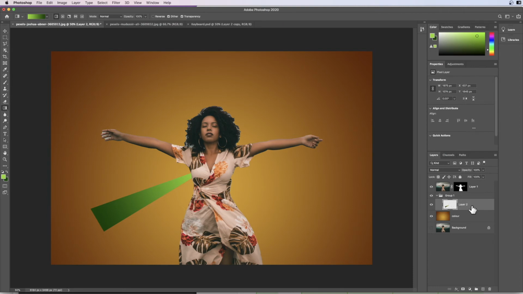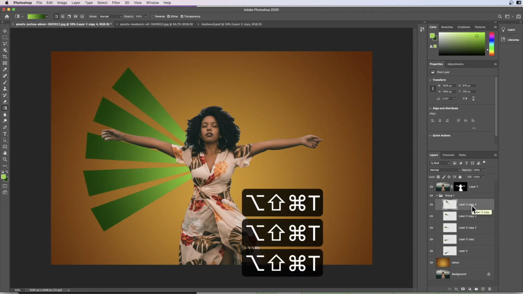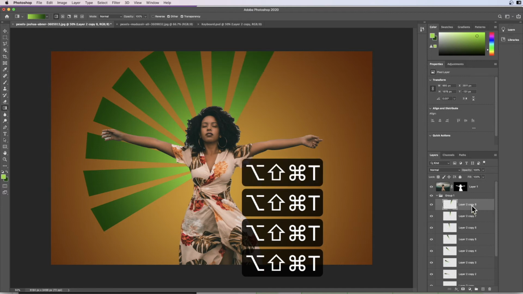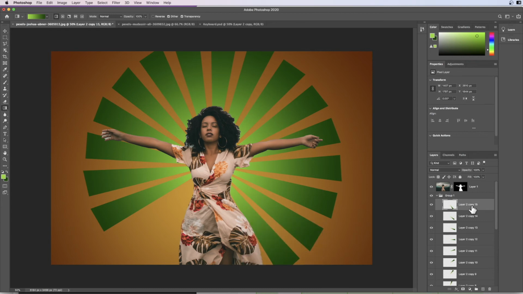Now, as I hold my Command, Option and Shift button and press T, you'll notice it repeats the pattern and creates more layers going around the model like this. I'm just going to keep going all the way around like this until I think it looks about right, more around about there. I'm very happy with that. Now, as you can see over on the right, we've created a lot more layers in our layer stack.